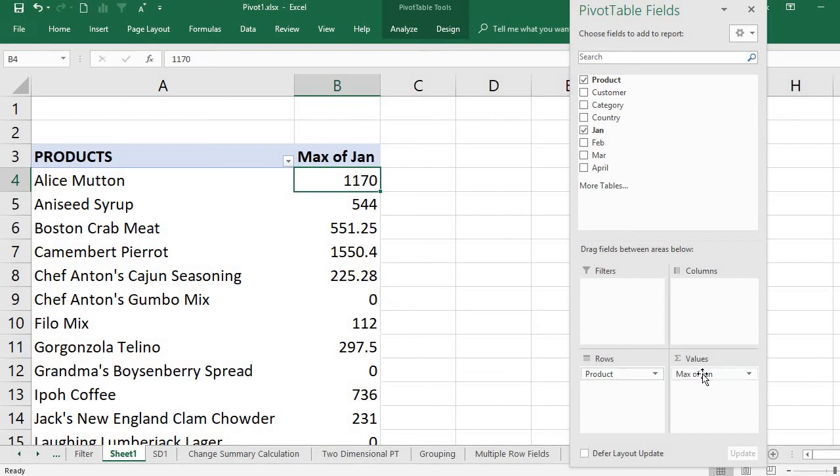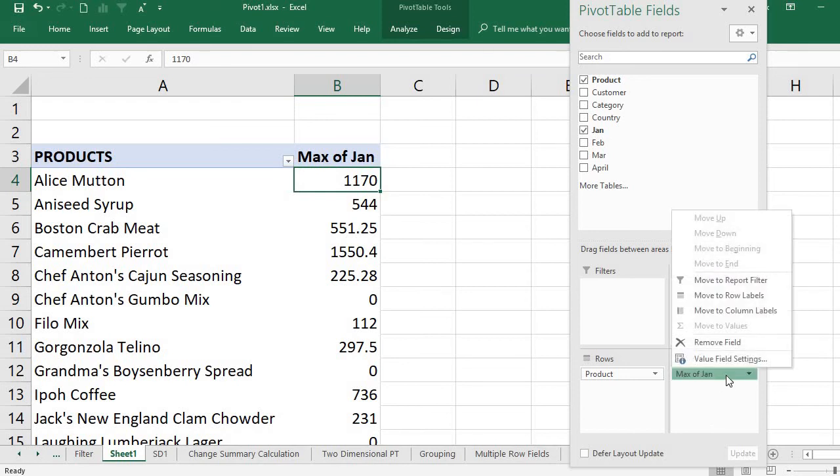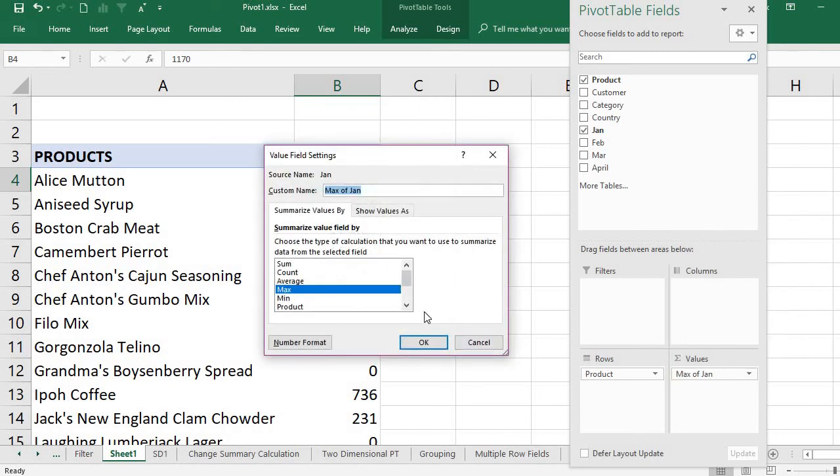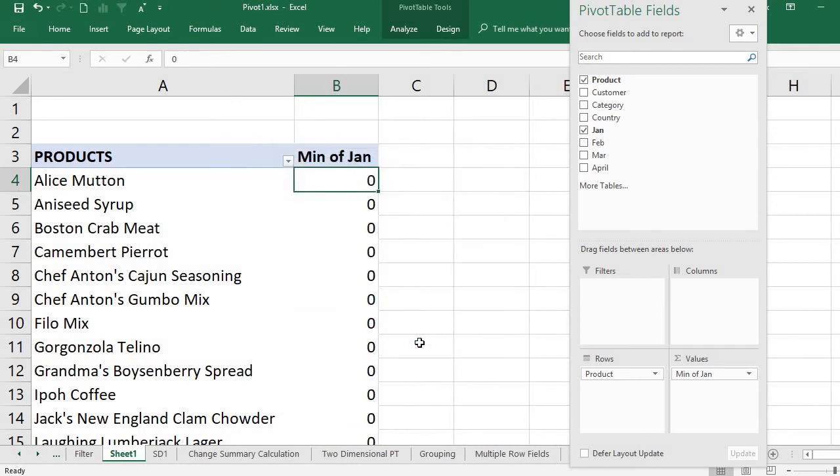All you need to do is go here, where the summation values are. You just click it, then it will come up with the value field settings. In the value field settings you can select maximum. Now it is minimum. Whichever calculation you want, just select it and click. The minimum in the sales is obviously 0 in every month, for every product, so every product has at least one 0 record. This is the way you can change any summarized value to your desired value.